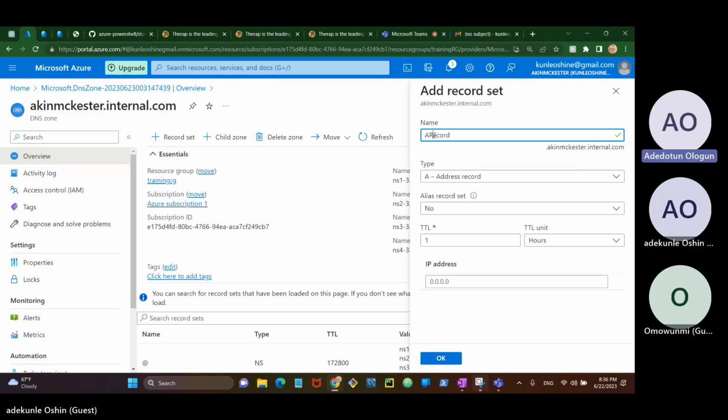Okay, so IP address. I want to see the IP address here. So type 1.2.3.4, just a sample. Click outside. So click OK and save that record.